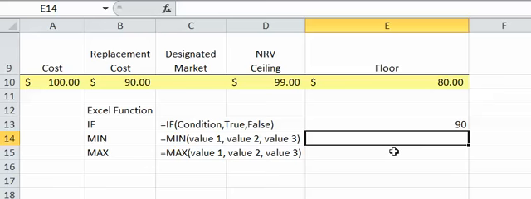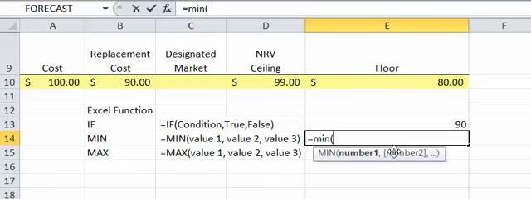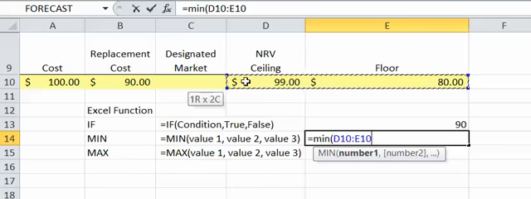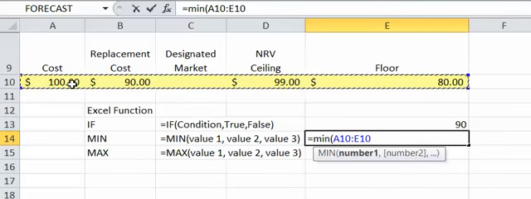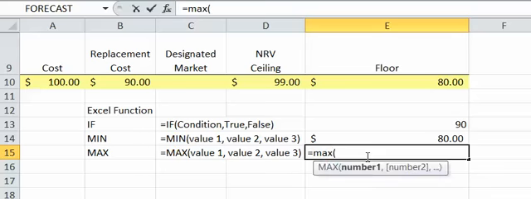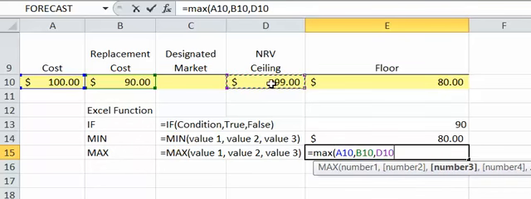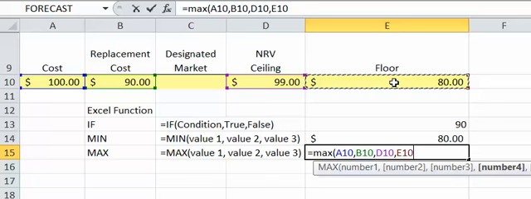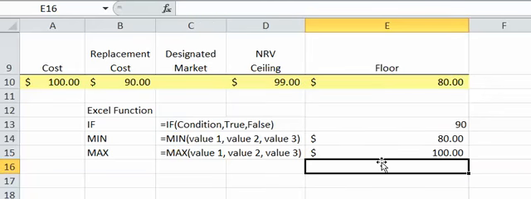A MIN function takes the minimum of a series of values. Equals MIN, and then we can just highlight a range of values. In this case, we can see the minimum of these numbers would be the 80. You can also separate the values by commas. Let's illustrate that with the MAX function. Equals MAX, parenthesis, the first number, comma, second number, comma, third number, comma, fourth number. And in this case, of course, it would take the 100 because it's the largest of those values.